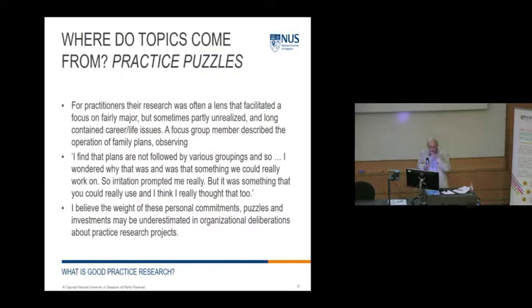For practitioners, their research was often a lens that enabled them to focus on fairly major but sometimes partly unrealized, long-contained career and life issues; they hadn't quite thought them through in advance. There were one or two stories told to us which we were asked not to report. They never went in the report. But they were quite moving stories of this kind. In a more straightforward example, someone said this, talking about how family plans work. I find plans are not followed by various groupings, so I wondered why that was, and was that something we could really work on? So irritation prompted me, really, but it was something that you could really use, and I think I really thought that too.